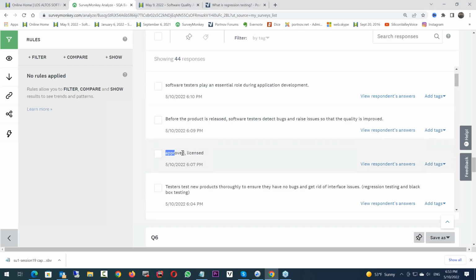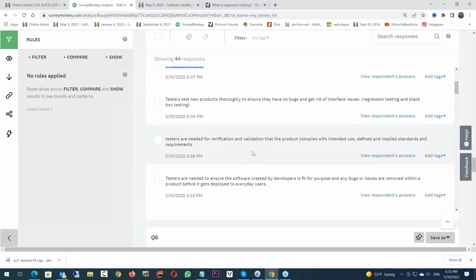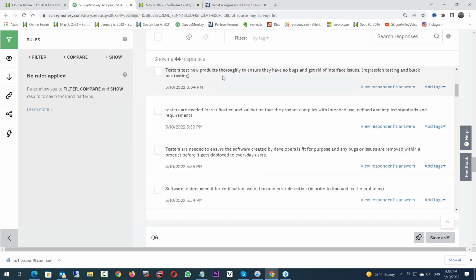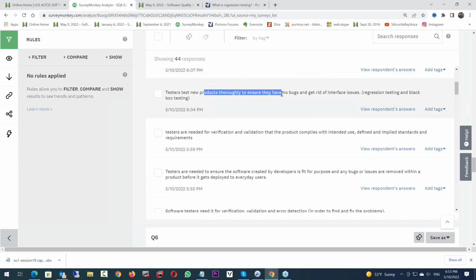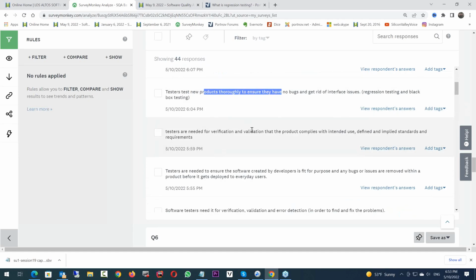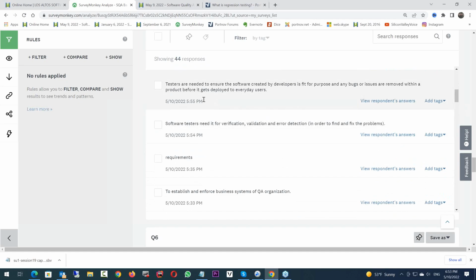Approved license. What the hell is that? Testers test new product thoroughly to ensure they have no bugs after. Again, it's not the question what they do, it's the question why do we need them? Testers are needed for verification, validation. Oh God, it's a disaster.